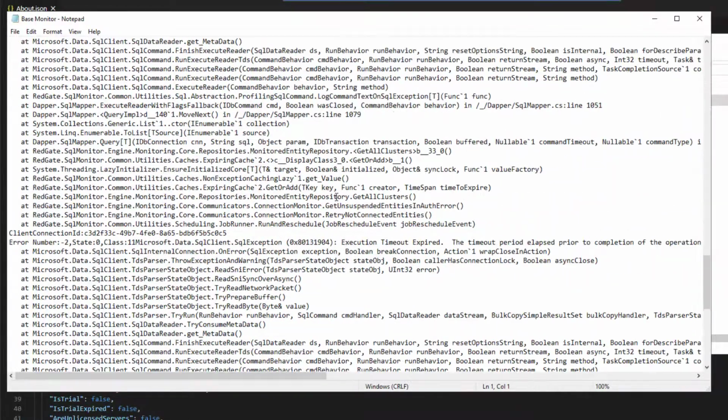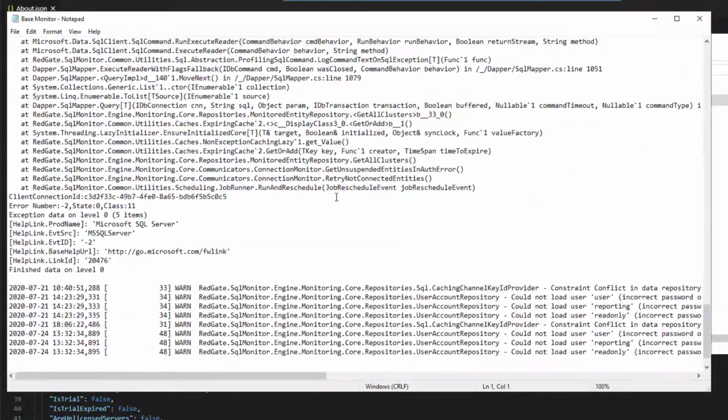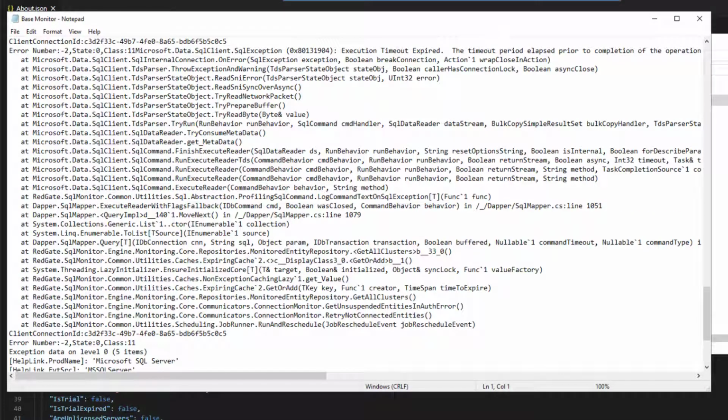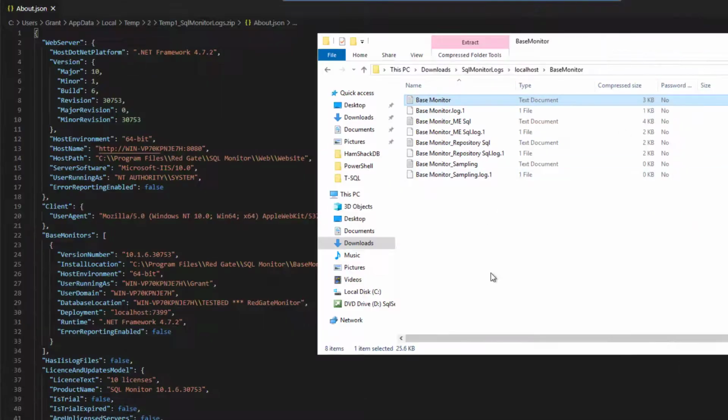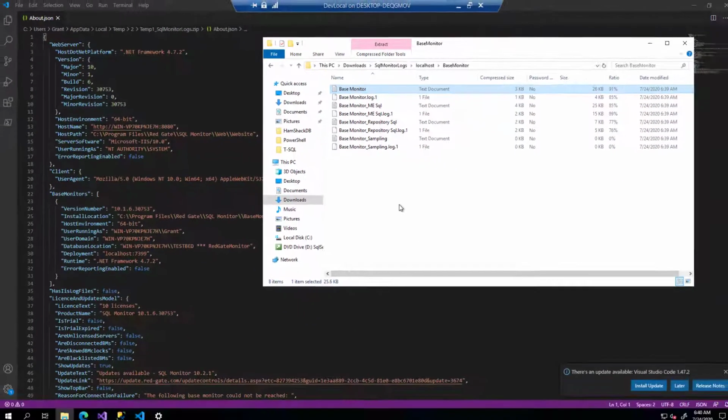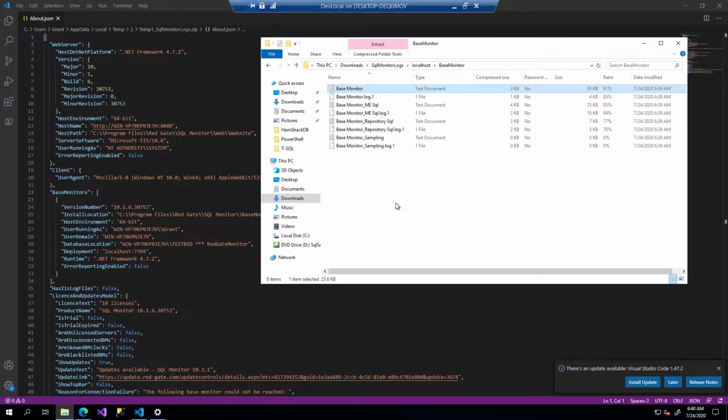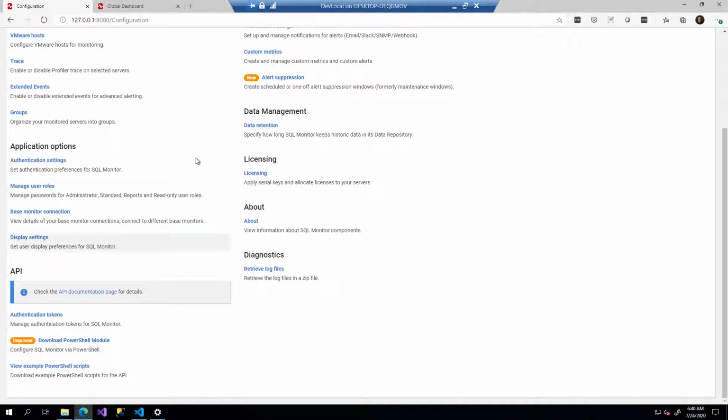And you can see that there were a couple of errors, and that's because this is a VM and it turns on and off. So sometimes it's not there when it first starts up, and that's just normal behavior within this bit of code. But that's how we can get to all of the information we need from SQL Monitor if we had a problem.